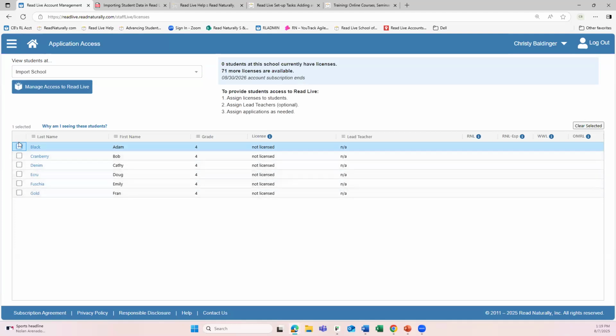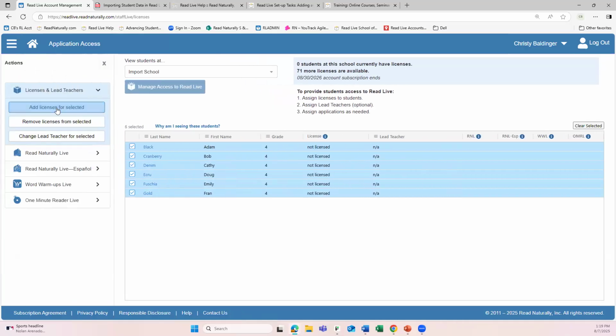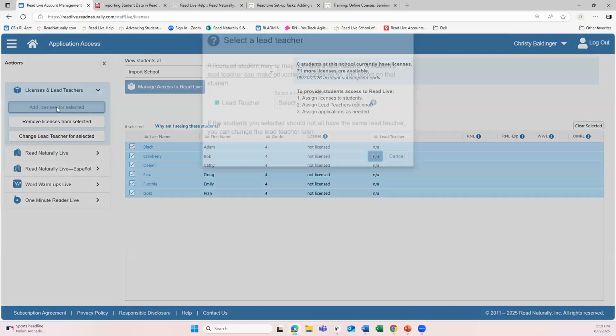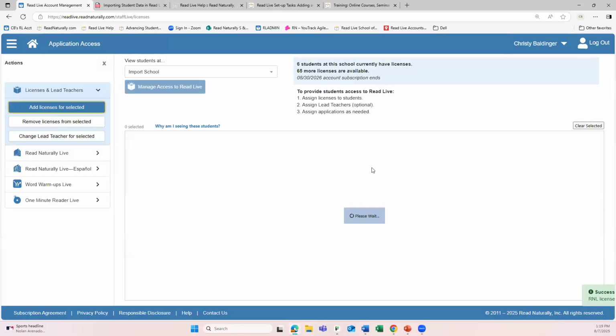If you have a large list, you can check that first box, hold the shift key, check the last box. All your students will be highlighted, and then you'll click this Manage Access to Read Live box at the top of the page. And then here, add licenses for selected. And then if you know the lead teacher, you can select the lead teacher. So all of these students will need to have the same lead teacher. Otherwise, you'll just sort them by who their lead teacher is. And then I'll click OK.